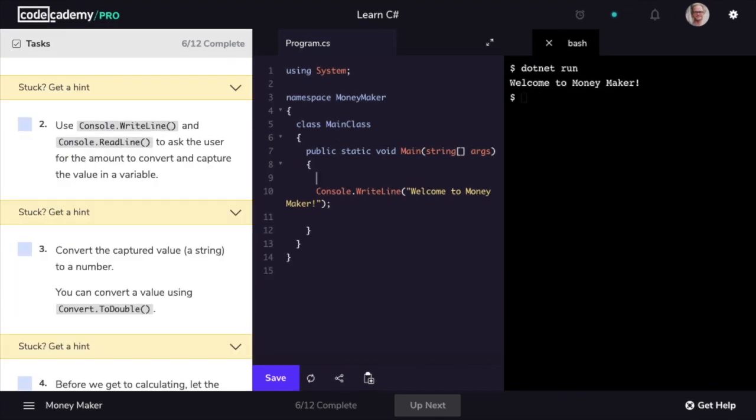And before we get started coding out step 2, I'm going to go ahead and just put a comment here. Greet the user and get input. That's what we're going to be accomplishing over the next several tasks. So for step number 2, we want to ask the user for the amount to convert and capture the value in a variable. So we'll say Console.WriteLine, and we'll pass in a string that says Enter an amount to convert to coins. And we'll make sure to end this with a semicolon.